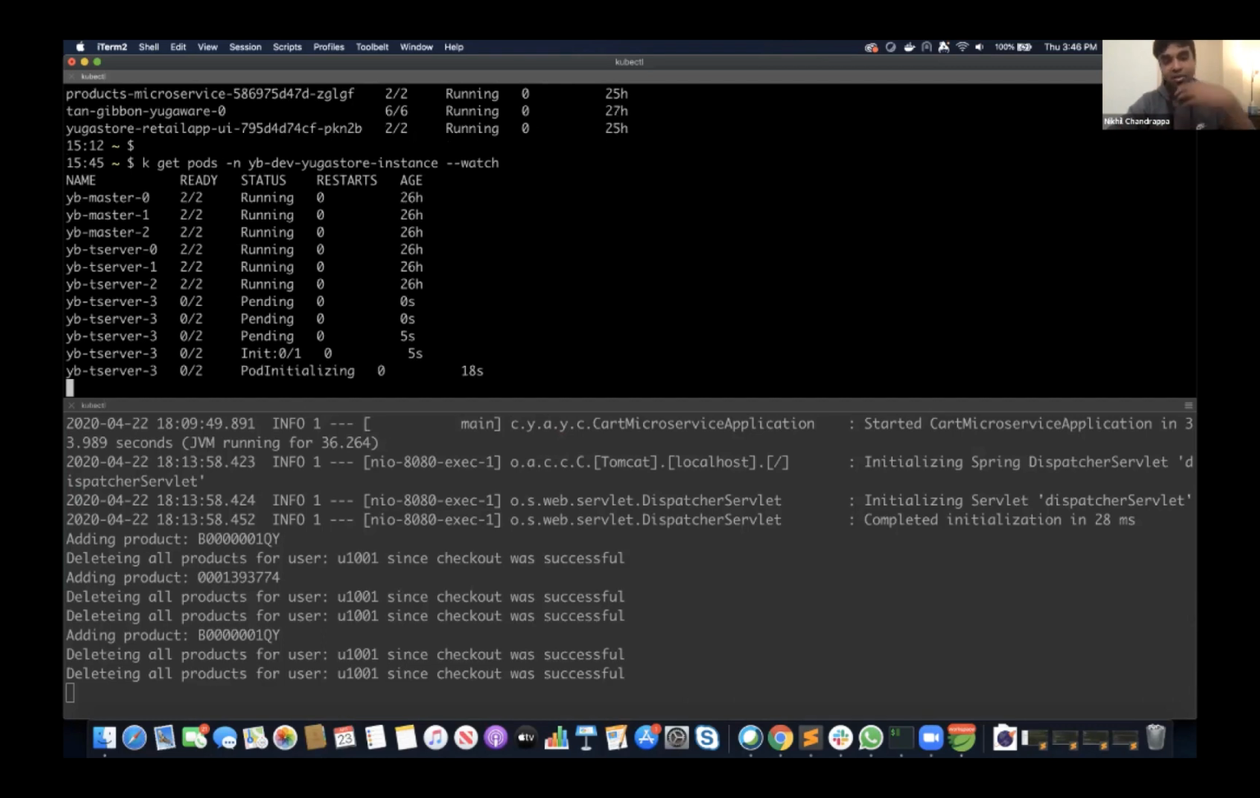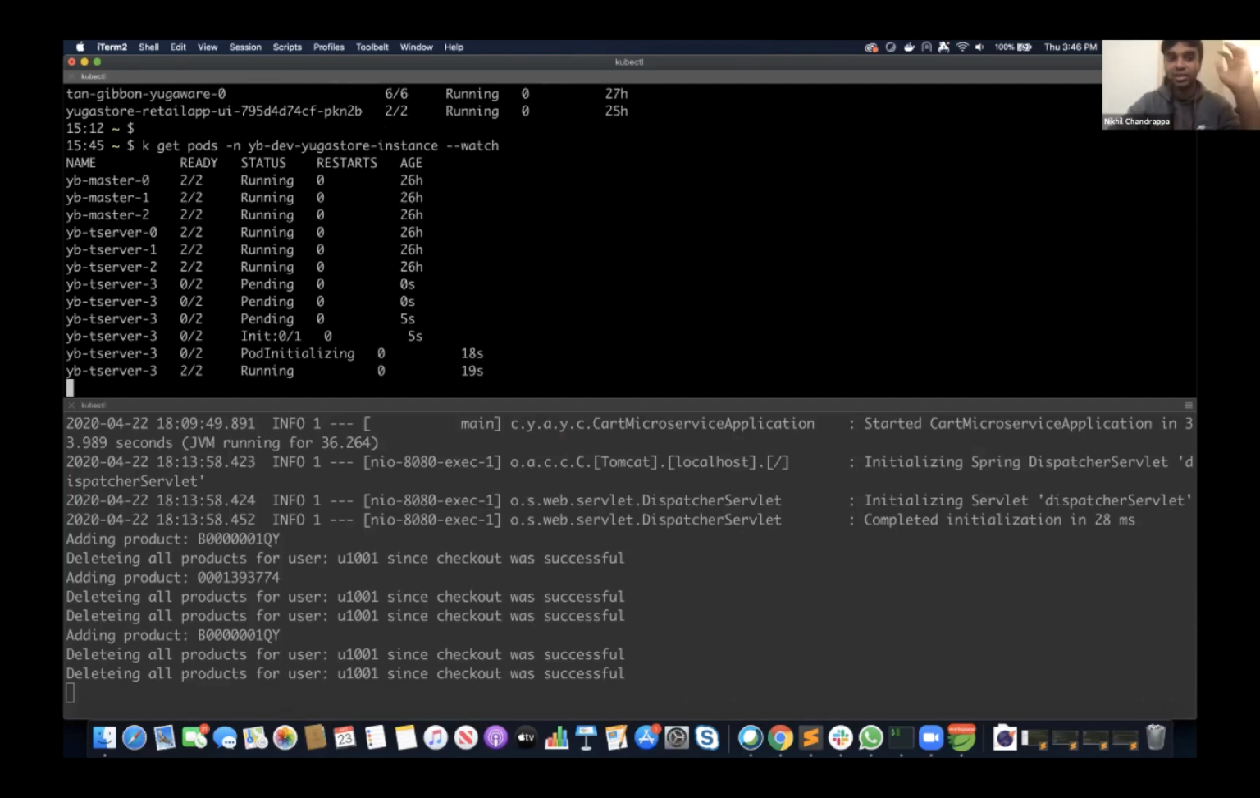Once the pod gets initialized and bootstrapped, this app needs to pick up the new pod coming in, or the new T server joining the cluster. It's going to take a few seconds for it to recognize it. I think we have like 10 or 20 seconds where the cluster state refreshes. Let's just wait for that.